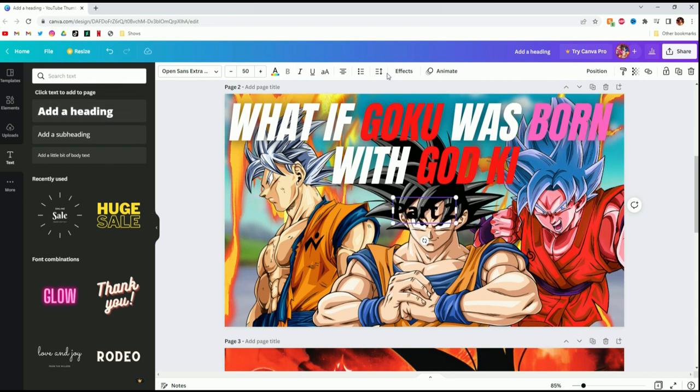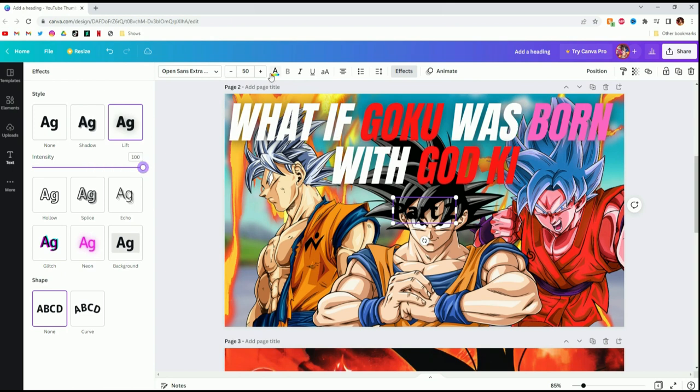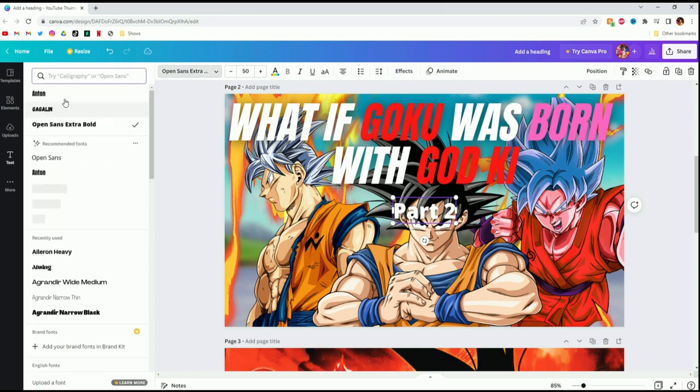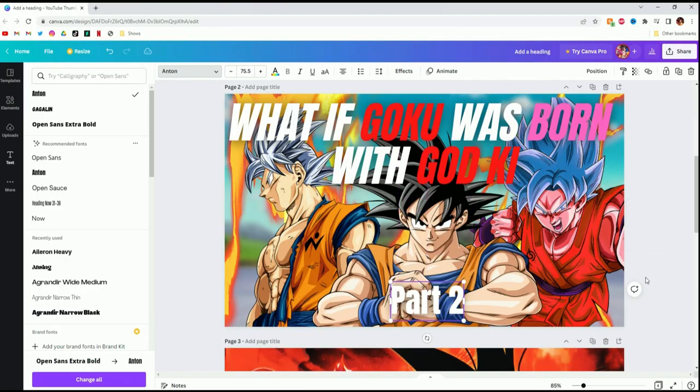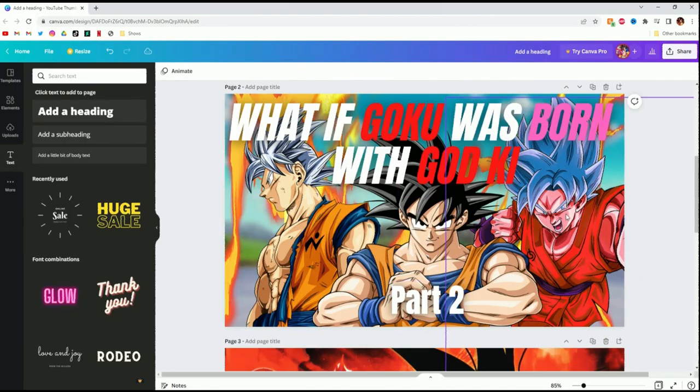And then at the bottom you want to have your part number, so I'll just say part 2. And then effect, lift, and this doesn't have to be anything fancy, just make the part a bit bigger, and just put it down there. Now there's the second version of the text.